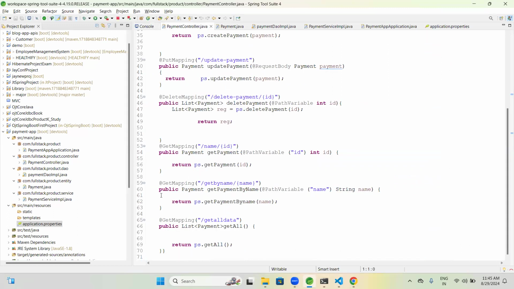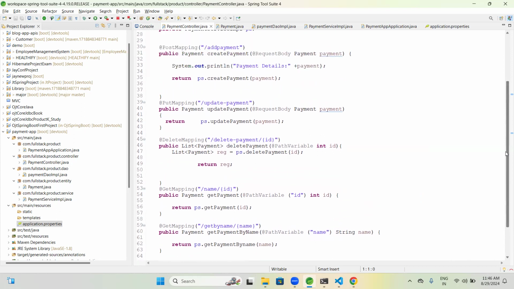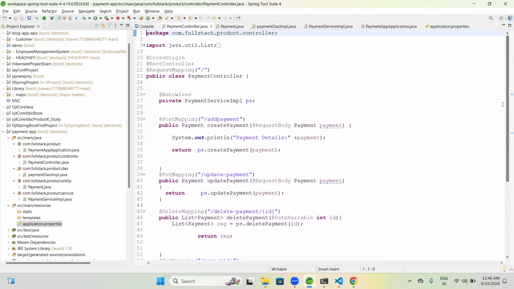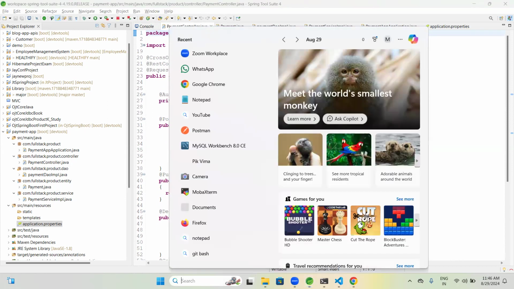Go to the controller, get mapping, get all data. Here we return the list of events, get all. It works properly. So for that, we need to check what data is stored in our database. I will open my database, MySQL Workbench 8.0.